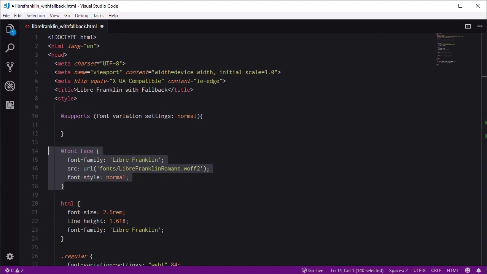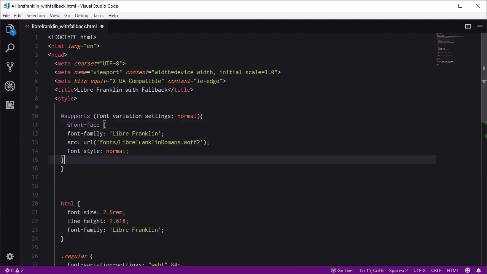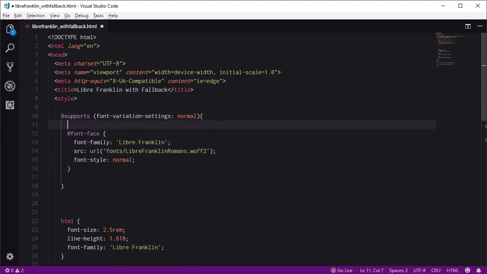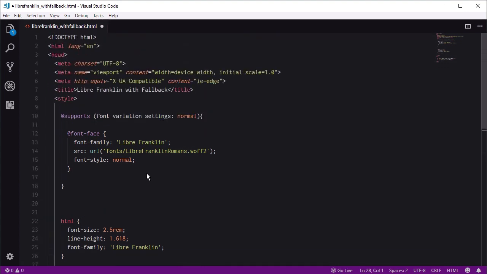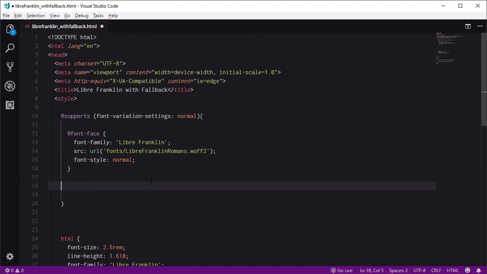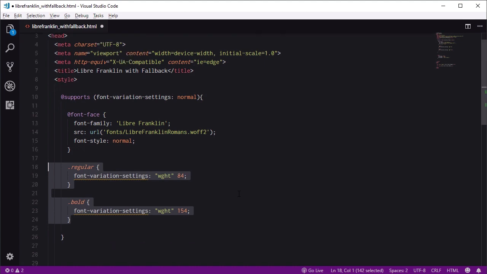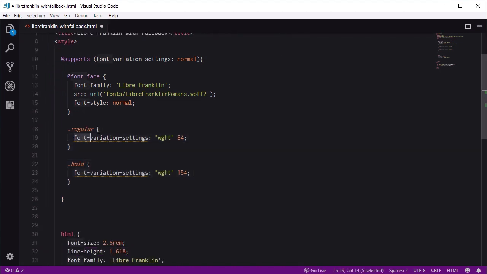We're going to grab our font face rule and put that up here. Make a little bit of space. This code is generic. That will work with or without variable fonts, so we'll keep that there. But we'll move these lines up inside our supports rule as well. Because obviously this rule here is only going to work if we have proper support. I'm going to save that, and now let's look at the difference between the two browsers.